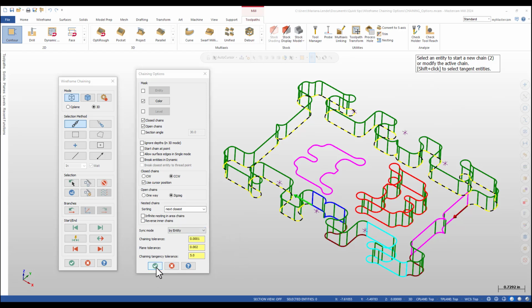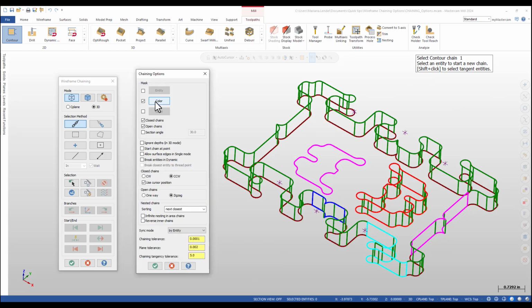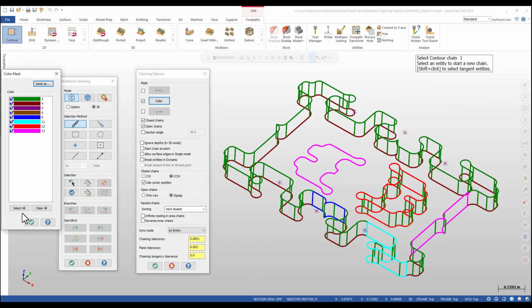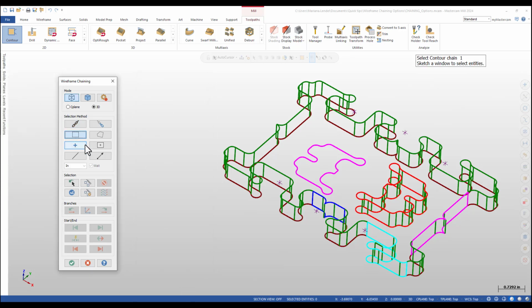You don't need to specify the color unless you want to select multiple chains that have the same color using window selection. In this case, I'm just selecting color 4, and I'm going to use window selection, make a big window around the geometry, sketch an approximated starting point, and notice how all the chains with the color brown, number 4, have been automatically selected.